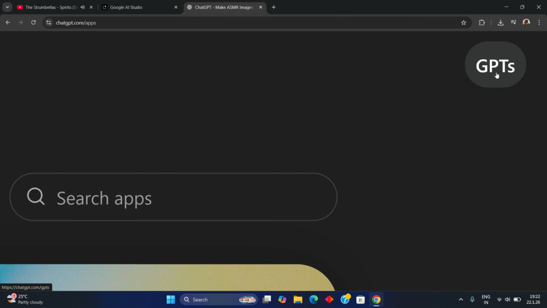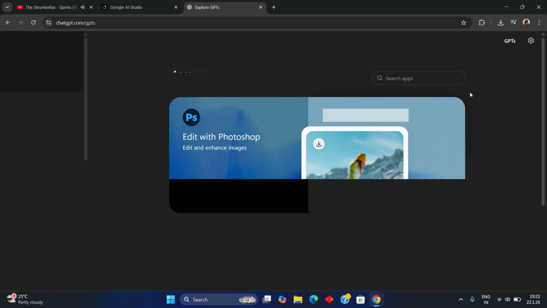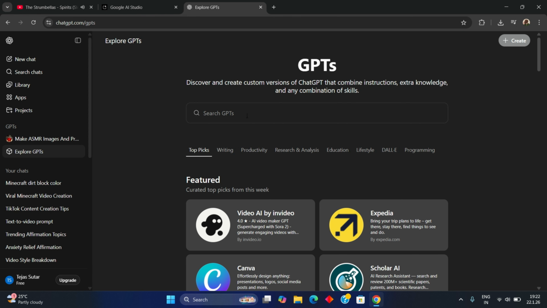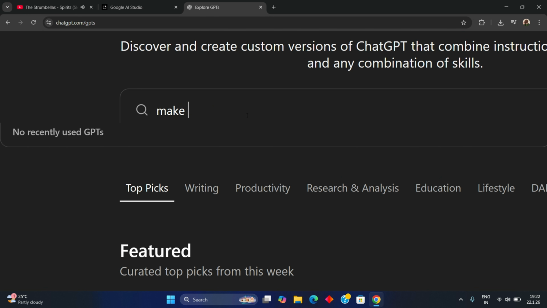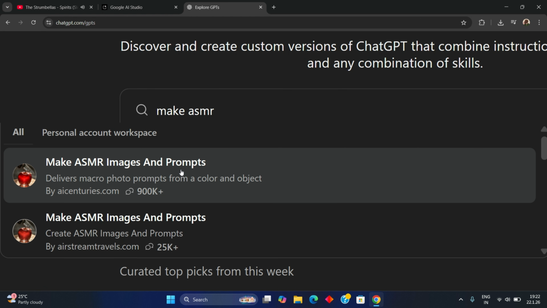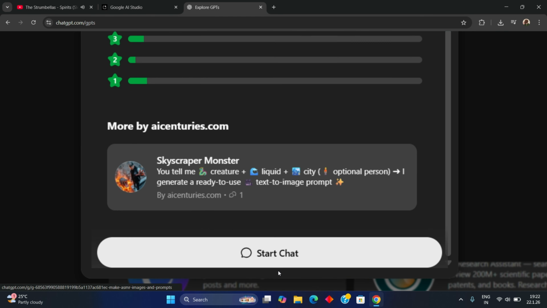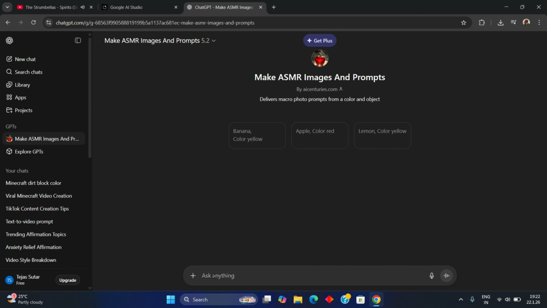Step 1. Create the perfect image prompt. First, open ChatGPT and go to the GPT library. Inside the search bar, look for a GPT that creates ASMR block image prompts. Once you find it, start a new chat. You'll see a few example options. Pick any one to begin. For beginners, something simple like a dirt block works perfectly.